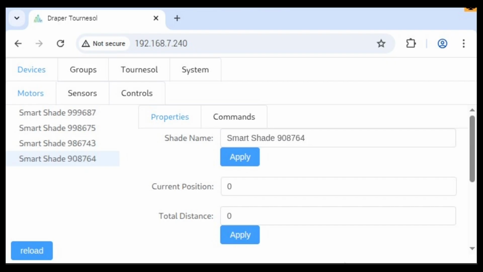Once you've connected to the panel's Wi-Fi, you will now open a web browser and go to http:// the 6-digit SSID that is unique to your panel, .local/. Once you do that, hit enter and you will see the interface as it appears on my screen.